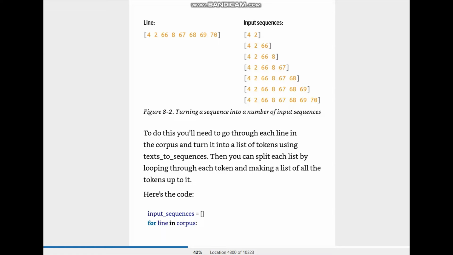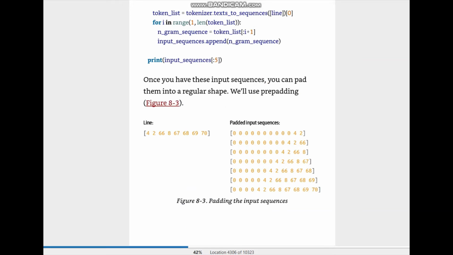So we have input sequences, that is an empty list. For line in corpus, token list equals tokenizer dot texts to sequences, and we start from 0. For i in range 1 to the length of token list, we take n_gram_sequence equals token list from the start till i plus 1, that is, less than 1 actually. Then input sequences dot append, and we append the n-gram sequence into it, right? And then we have printed the sequence for 4 actually.